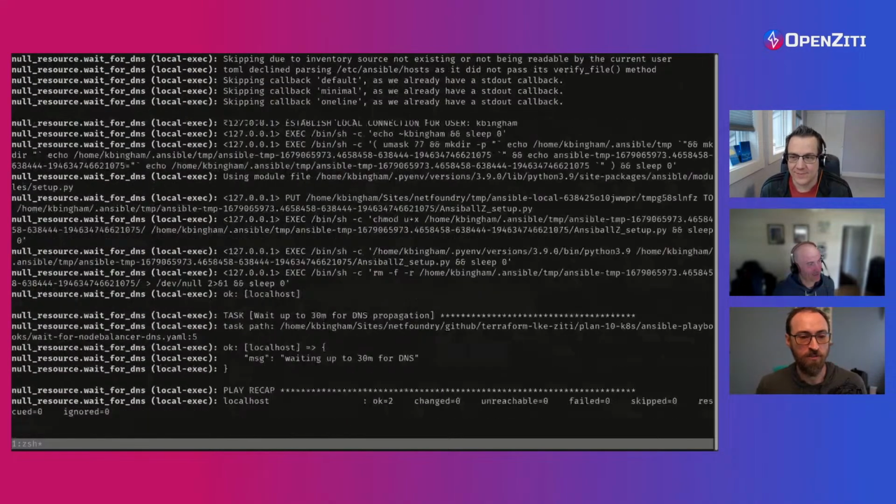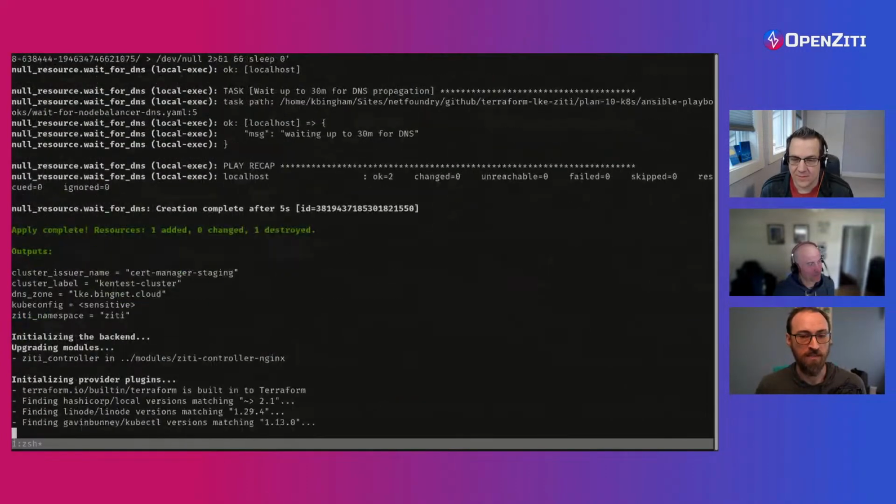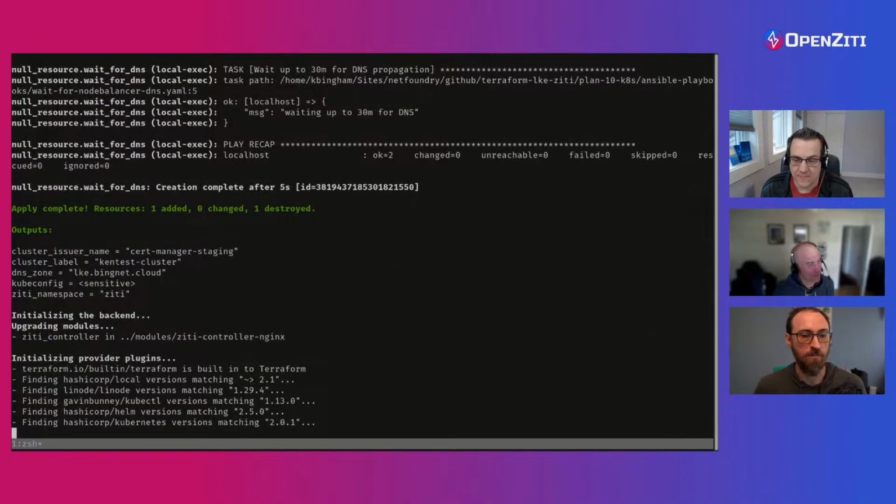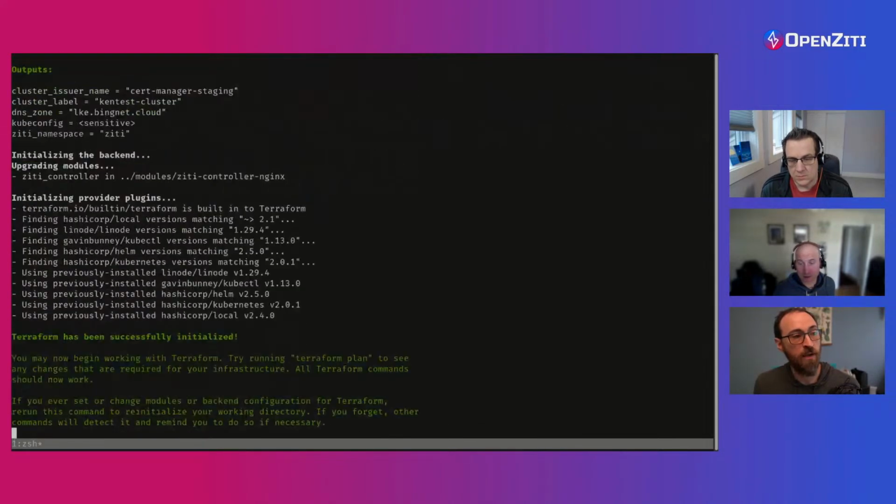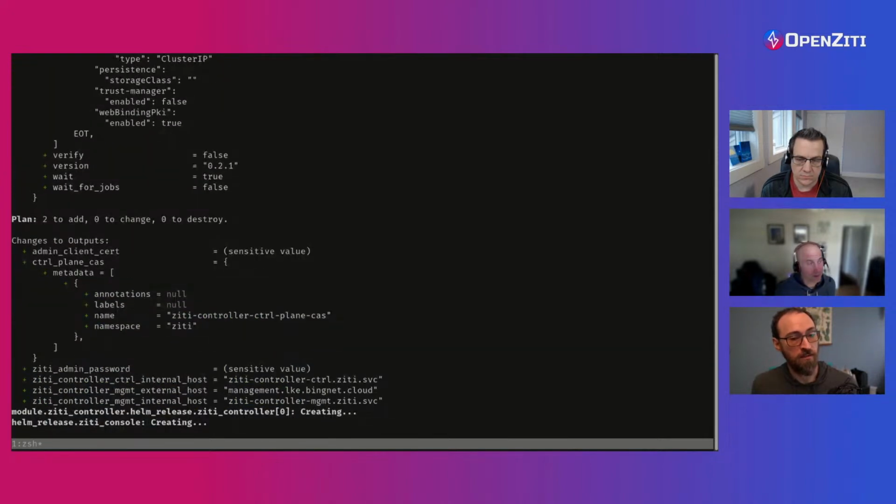The very first module isn't actually going to do anything except check DNS, because the very first module is cloud provider specific. I'm using Linode in this example, and it takes a little bit longer to run that. So I did that one in advance because it creates the Kubernetes cluster, and it creates the DNS record for the load balancer, and it installs Nginx.